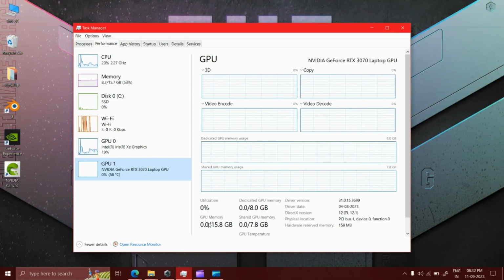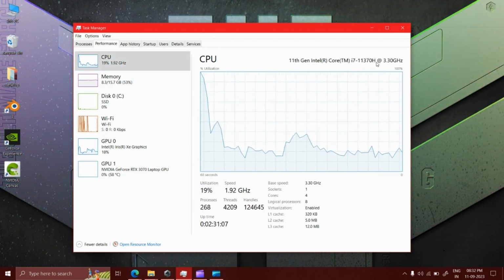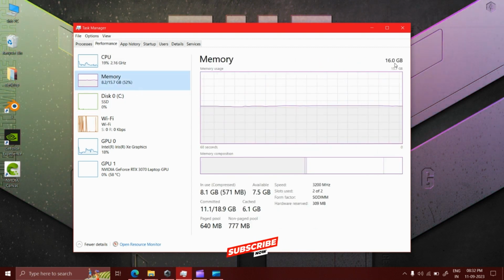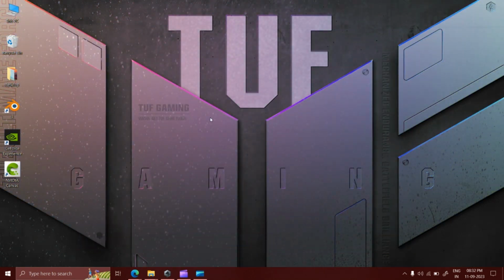So currently my configuration is an NVIDIA RTX 3070 laptop GPU, the CPU is a 4-core i7-11370H, and my current RAM configuration is 16 GB. Right, so let's jump into it.